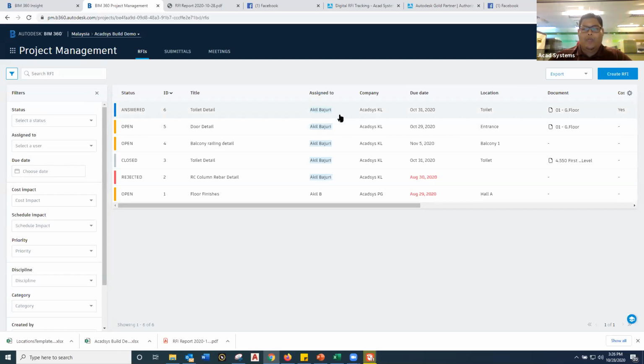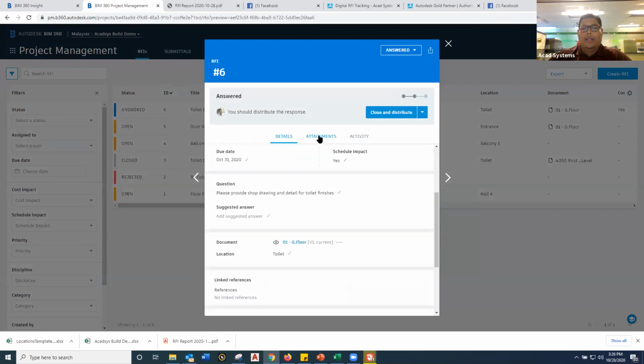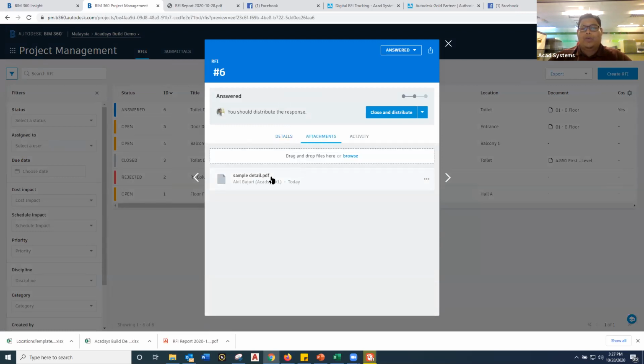Okay, by whom, and then you can see in the details here what are the things that have been attached, also the drawing. So everybody who is related to this RFI, assigned to this RFI, also will get to see the attached drawing and see if it's true.